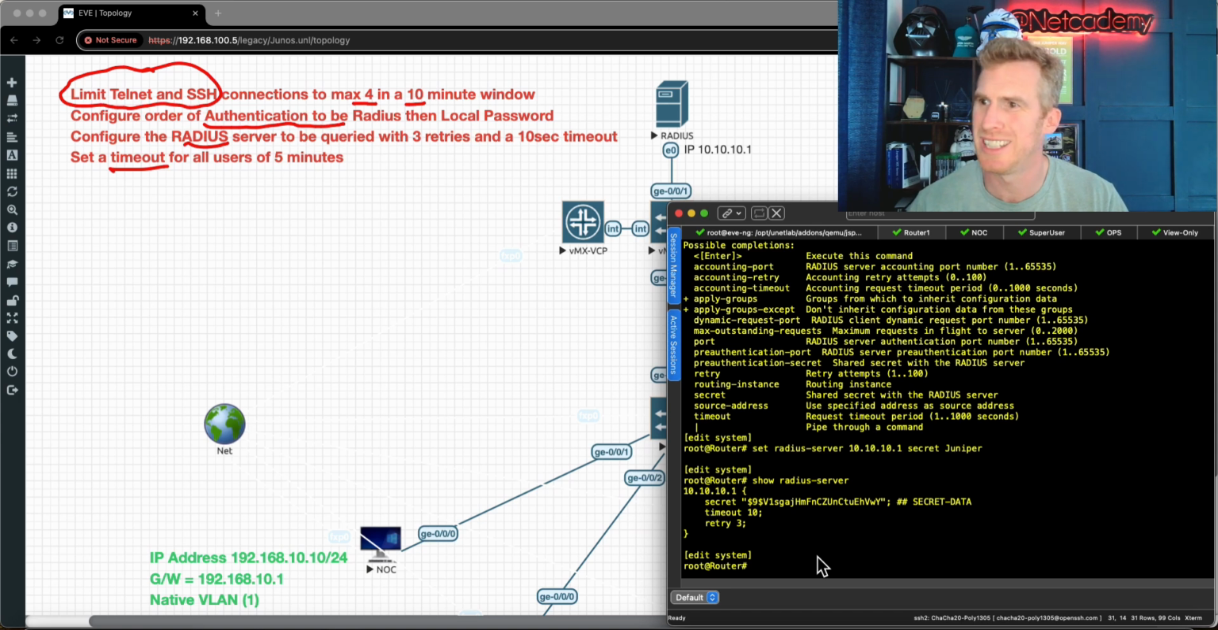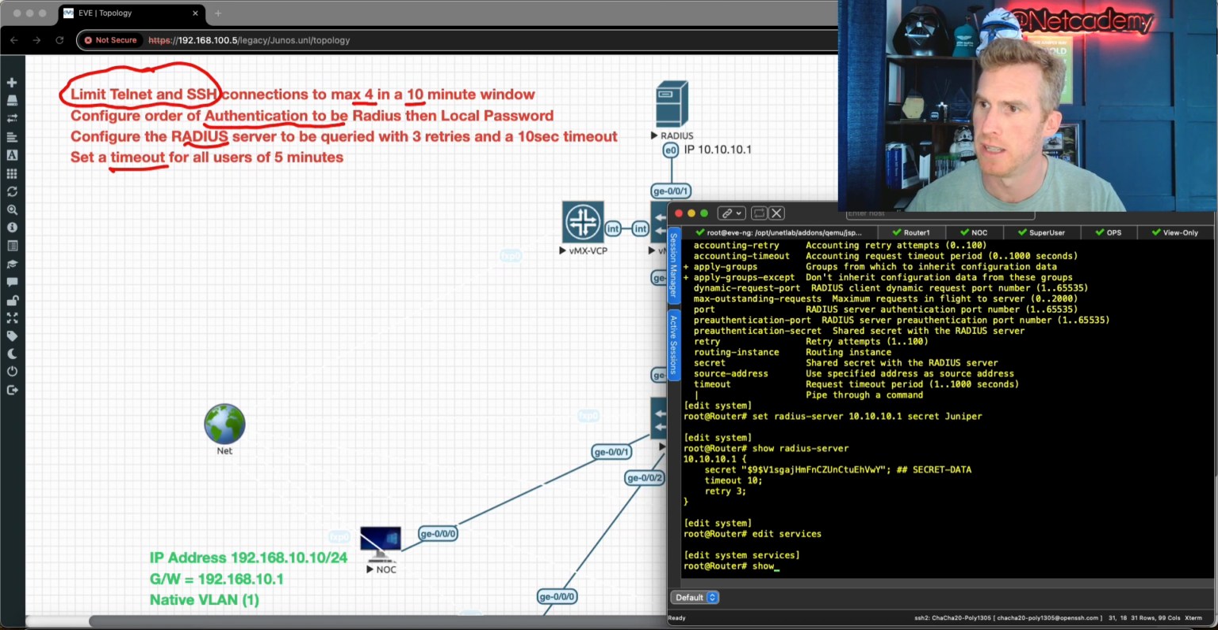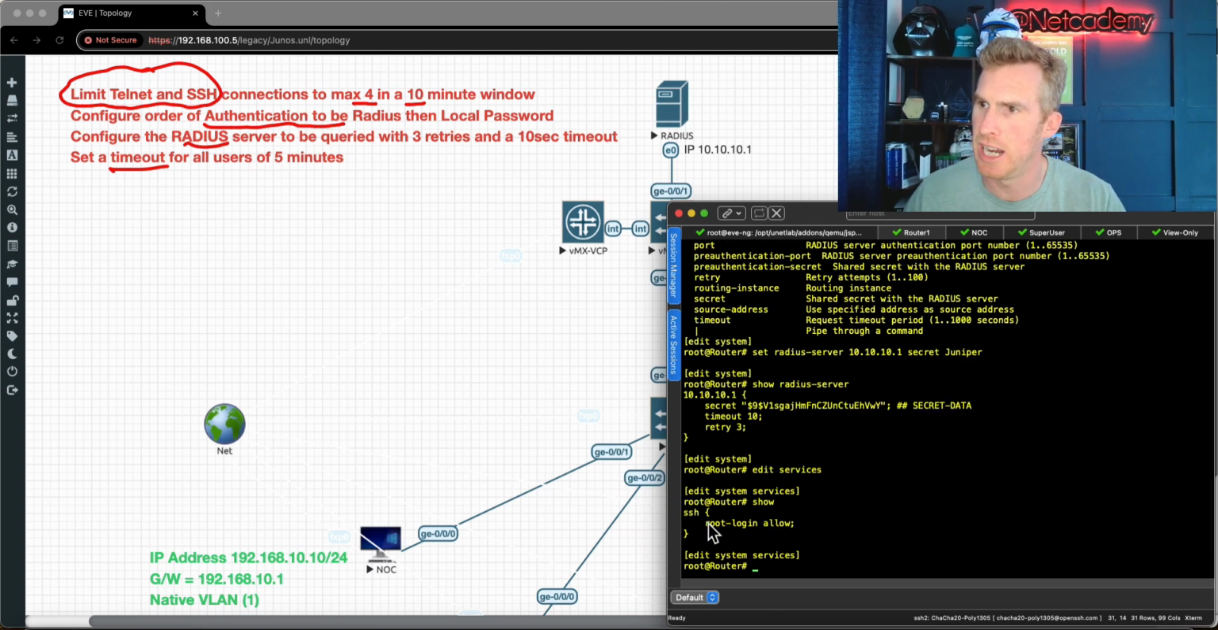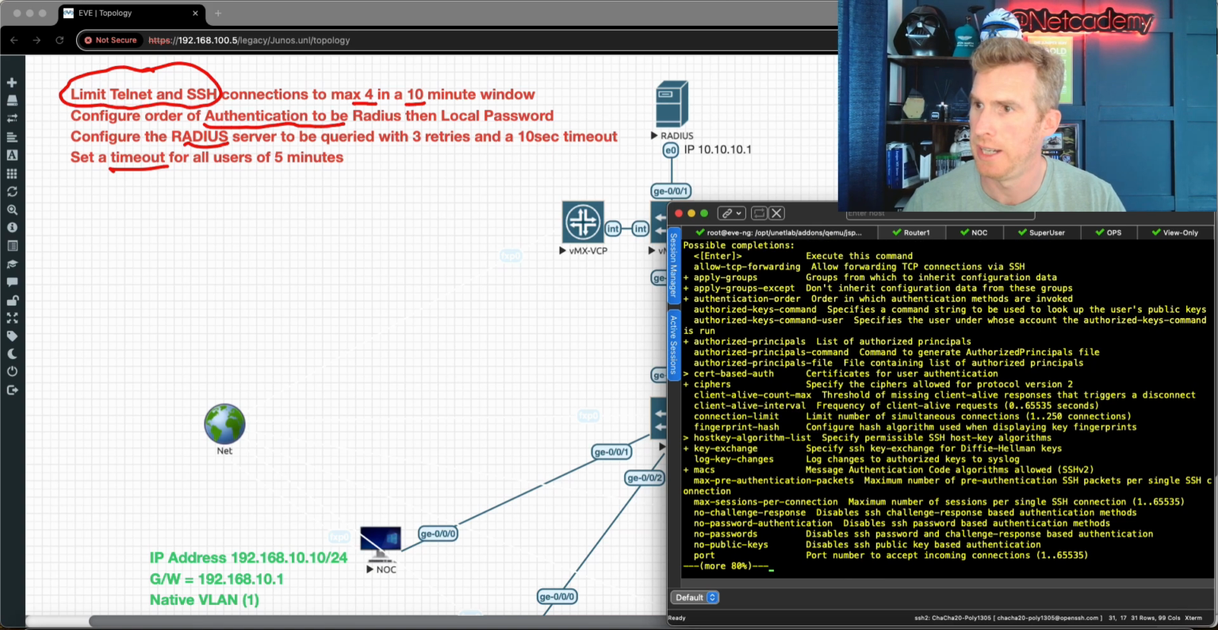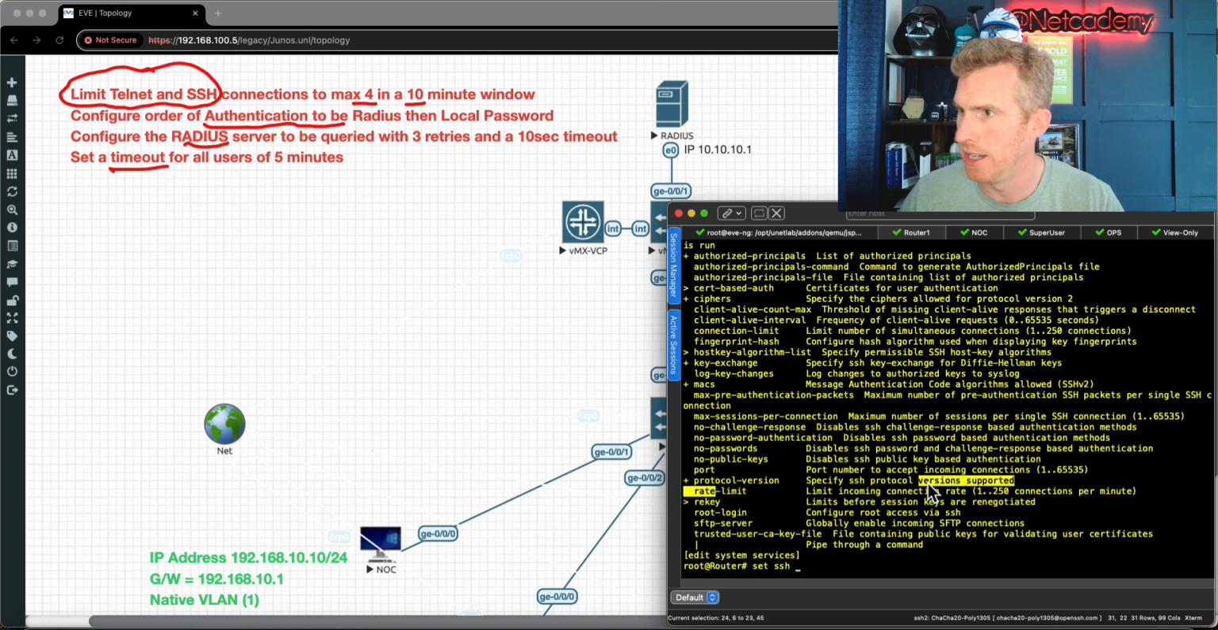But you can also see that we need Telnet and SSH. So we configure those in the system services. Now if I do show, I've already got SSH enabled. That's how I'm able to use a secure CRT. But if I do set SSH and hit question mark, what we actually want to use is the connection limit here, which limits the number of simultaneous connections. So in that case, that's going to be 4. We don't want to have any more than 4 simultaneous SSH connections, as well as the rate limit. Limit the number of connections per minute. So let's do set connection limit is 4 with the rate limit of 10.